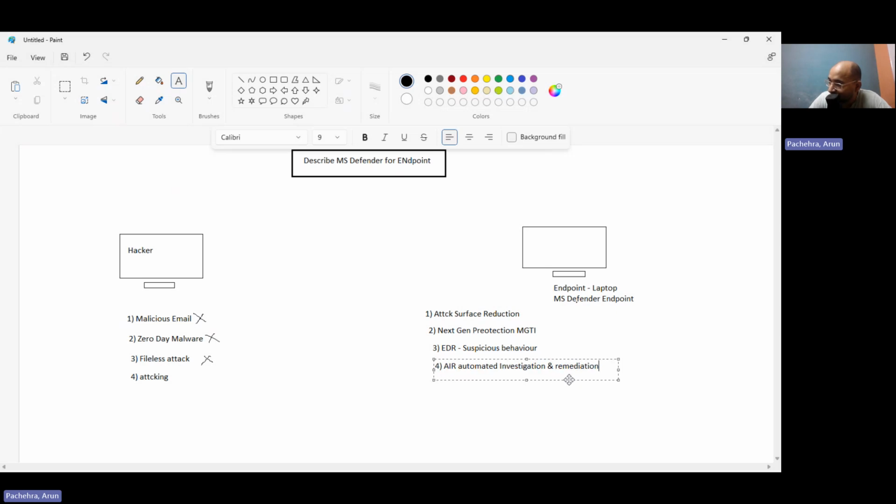So it has something called AIR in the endpoint. These are all the features of Microsoft Defender for Endpoint, which will help us to protect from these kinds of attacks. Now, there is one more thing, because we don't wait for the attack to happen so that we can improve ourselves.